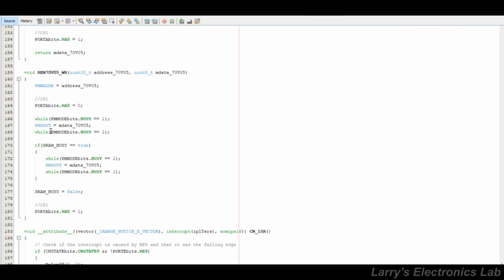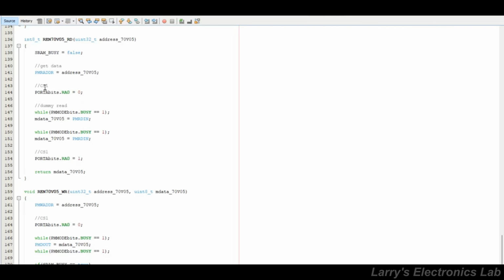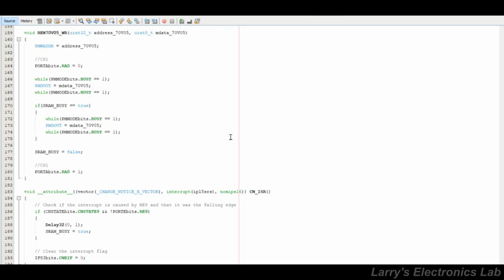Oh, and when you write data out, you move data from your buffer into the PMD out register, which puts it out on the bus. And you notice PMD out is different than the PM read in. So you have to pay particular attention to that, or you will not have a proper operating function.